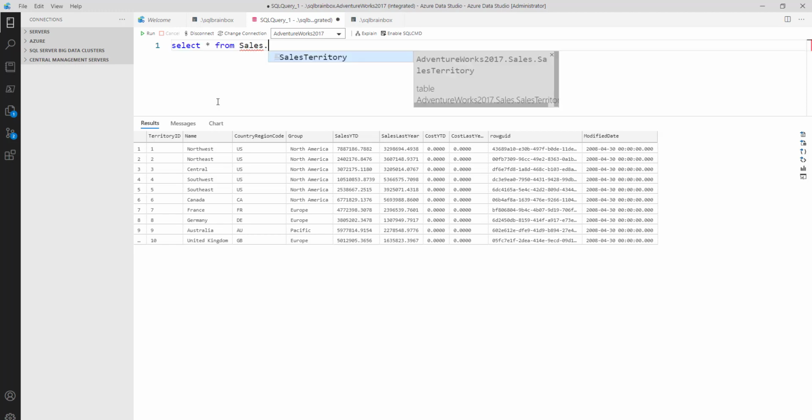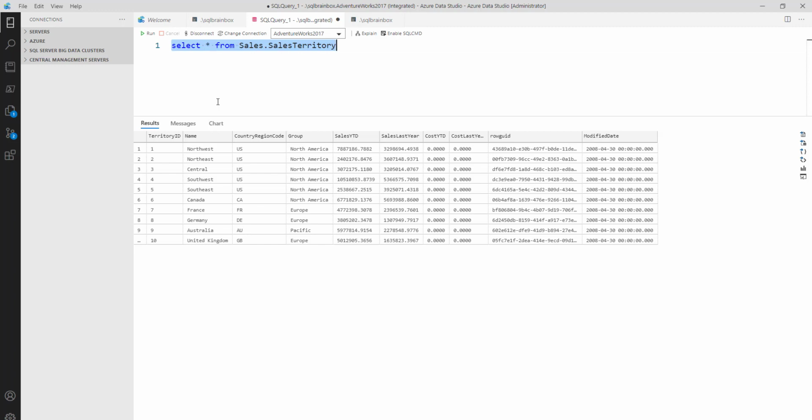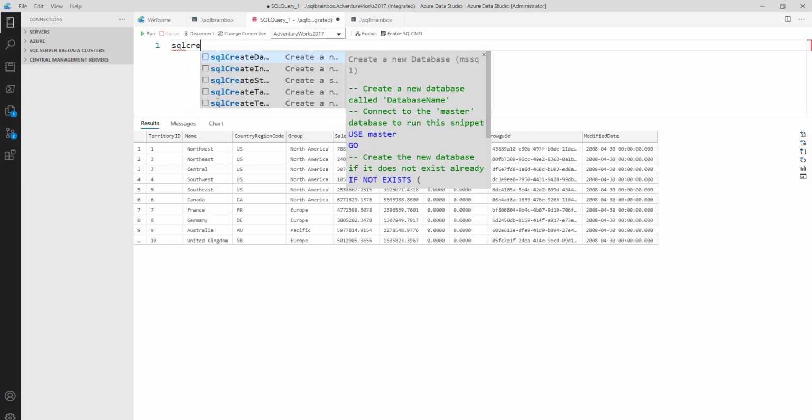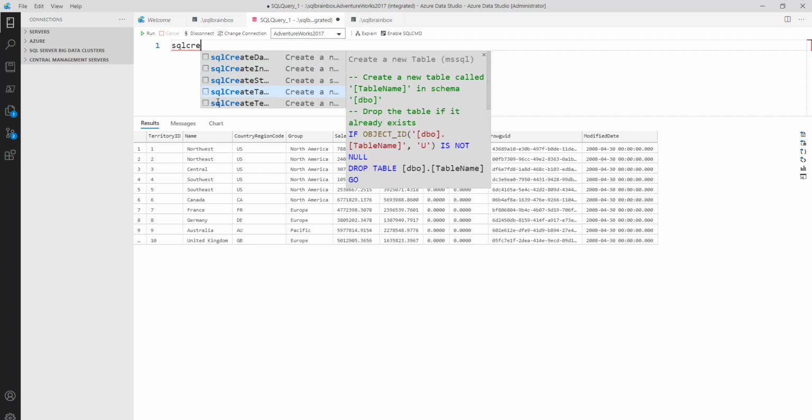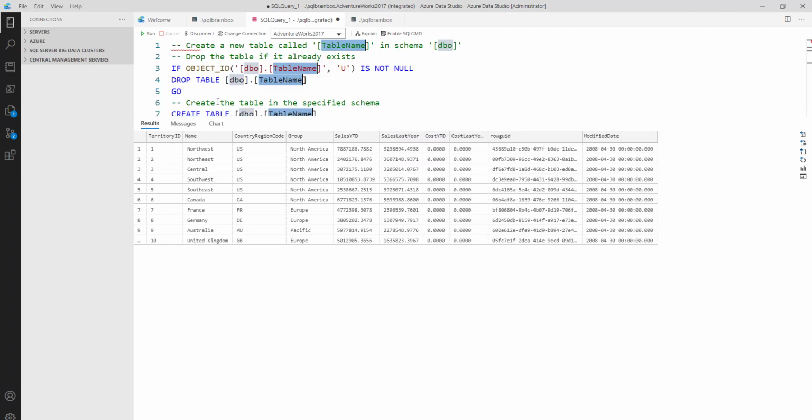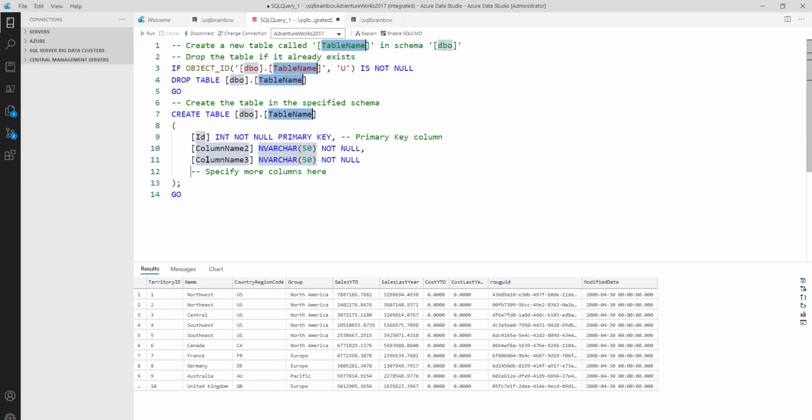If you see, the IntelliSense is so good compared to SSMS. There are also inbuilt code snippets which are very useful in Azure Data Studio. For example, you want to create a table. You just have to type SQL create, and you see SQL create database, SQL create index, SQL create stored procedure, and SQL create table. Once you press tab, the entire syntax will be available for you.